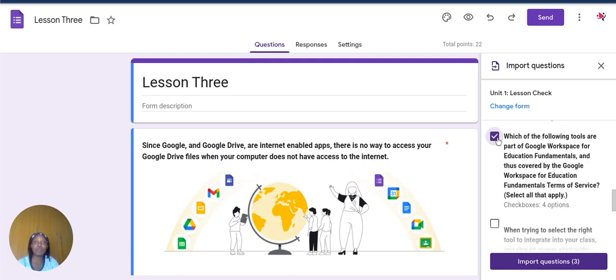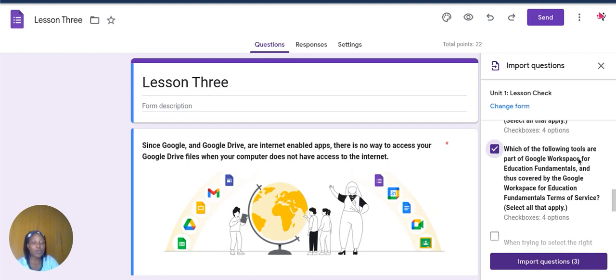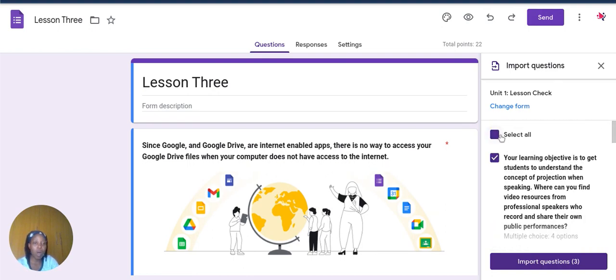Imagine you have a Google form you've typed before and you want to reuse the questions. The import option allows you to import all your questions into a new form. So for this form, I'll import all 8 questions. Then I'll click import. Notice I have 22 points. When I import them, it's going to add 8 to 22. That will be about 16 points. Then I'll click import question.